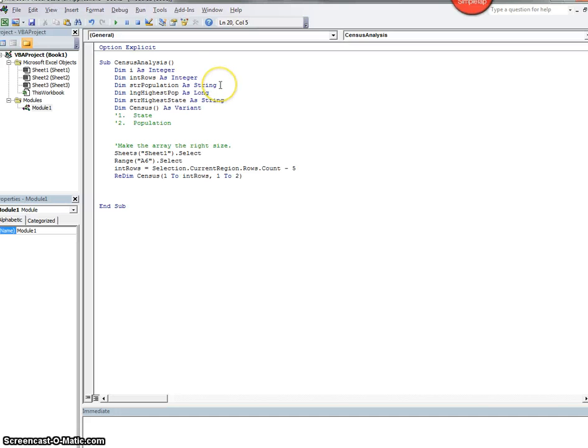Str population as a string. It kind of sounds funny, I guess, to think of a number as a string, but in this case we'll use this variable for formatting purposes. So when we display our results, we'll want to format it in a nice way, and that'll have to be in a string, so we'll use this variable for that. Lng highest pop, so highest population, so this will be a number, so that'll be used in our population arithmetic. Str highest state, this will be the variable that we'll use to store the name of the state with the highest population.